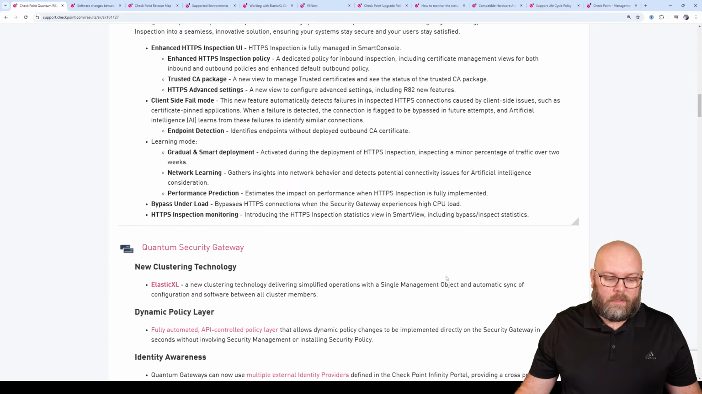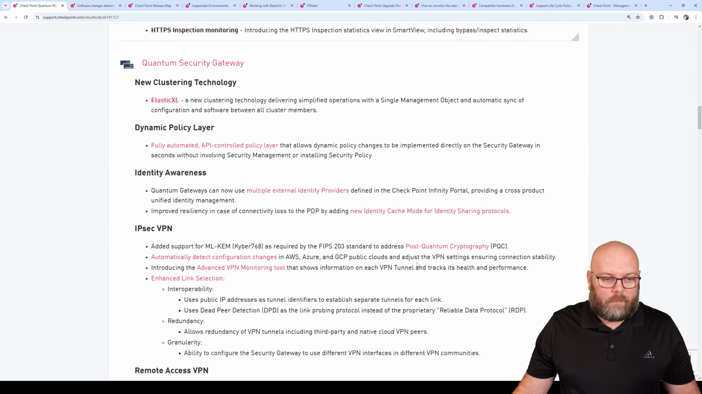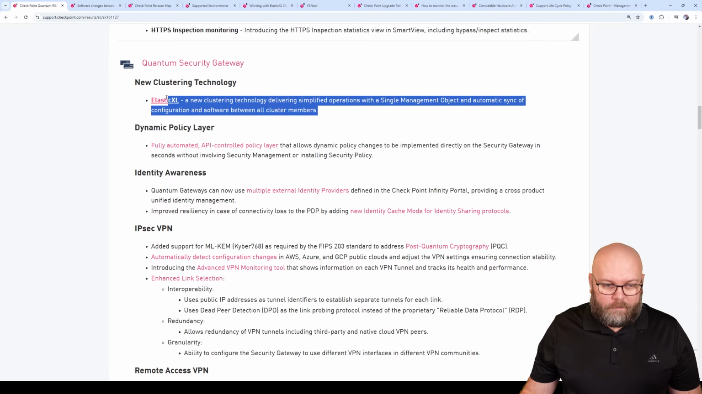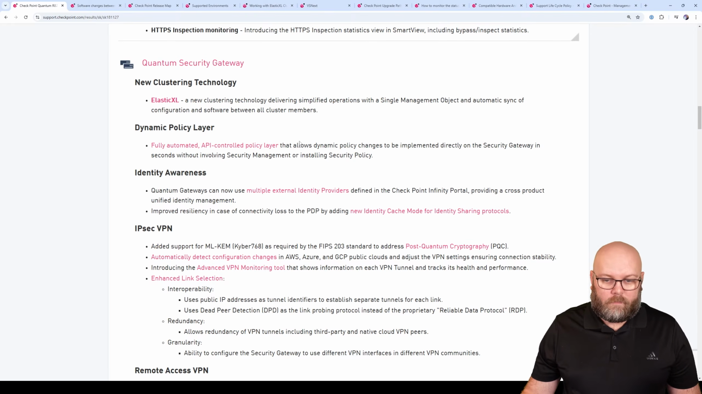So if we continue here, we have the new clustering technology, the ElasticXL. So ElasticXL is a way to use the hardware more efficiently.